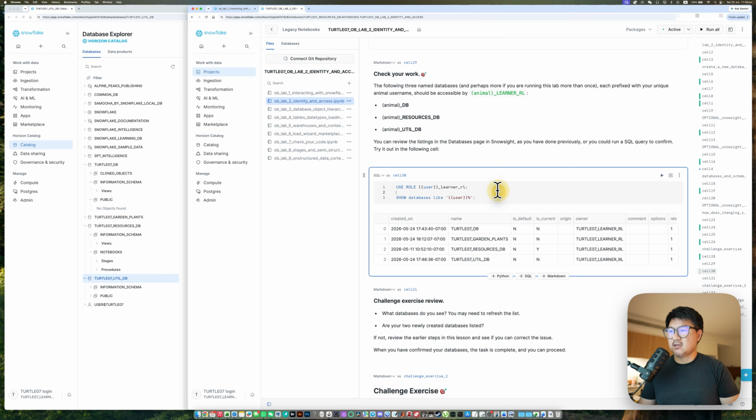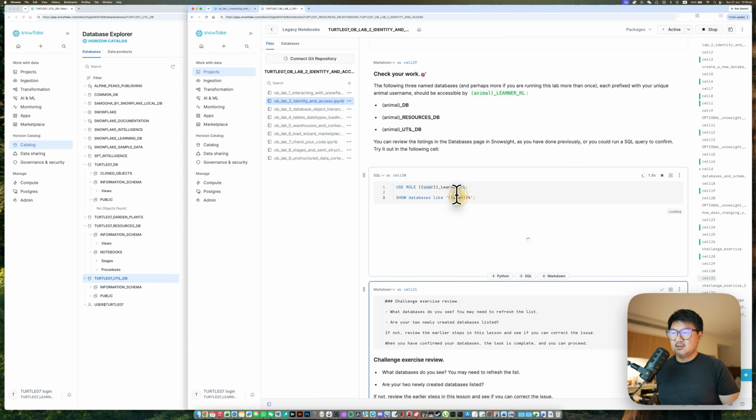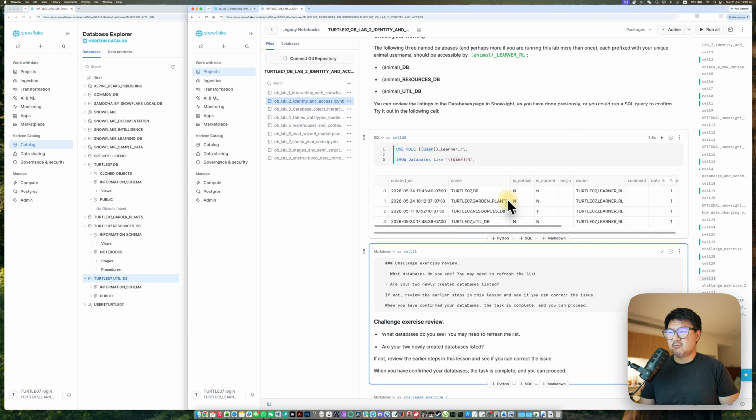Okay, what am I doing here? So I'm doing another stock take of databases. This time I'm in my usual learner role and I want to show all the databases under this role with Turtle07 in the name somewhere, and I can see 4 databases. Oh, this one here, Turtle07 Garden Plans. So we haven't created this yet as part of either lab 1 or 2. This is something that I created as part of a later lab.